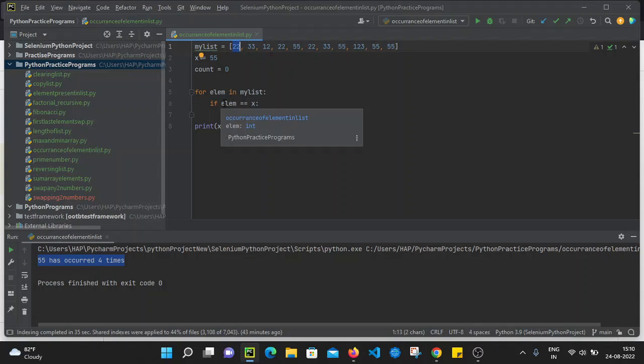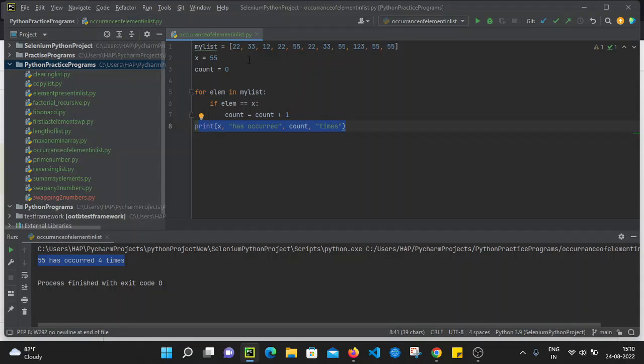So if both the values match, then we are increasing the count by 1. For every occurrence it will increase the count by 1, and at the end we are simply printing the value and how many times it has occurred in my list. What we can do here, since we are printing this statement, is write this print statement in another way as well by using format.